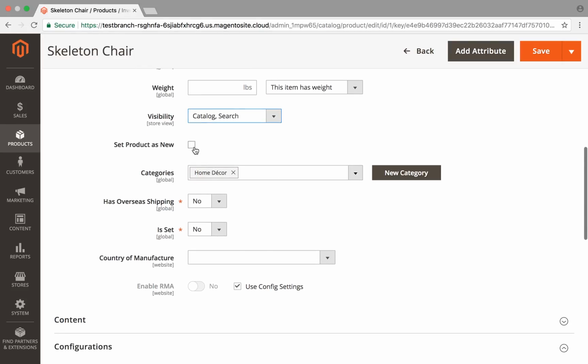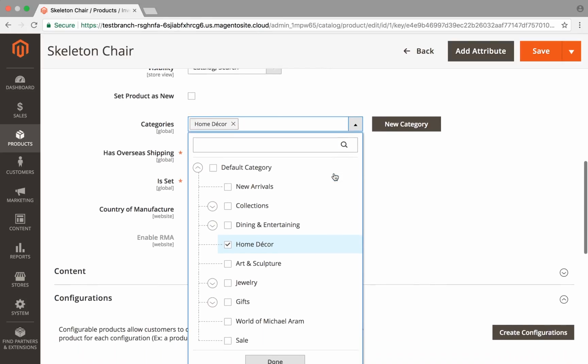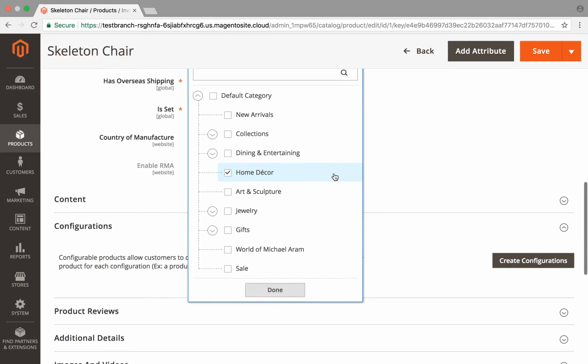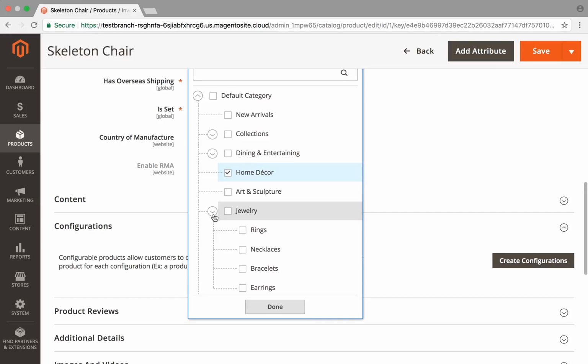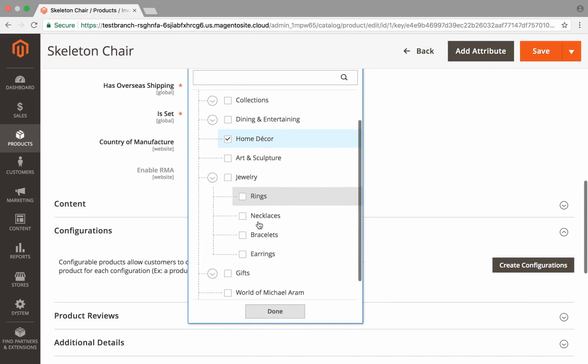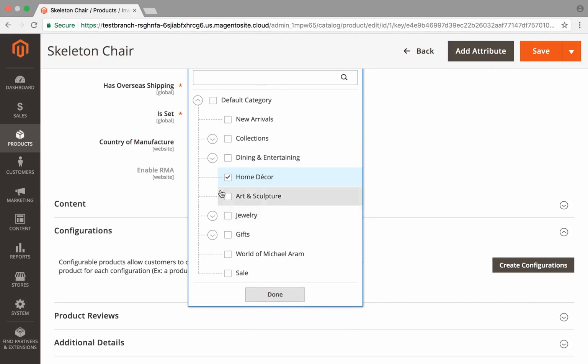You can set a product as new using the checkbox. You can also determine the category for the product. If your category has an arrow by it, it means that there are more options. You can continue using the arrows to navigate up and down the category tree.